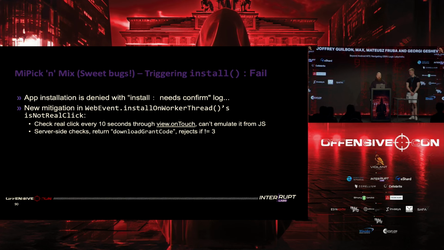App installation is denied with an install needs confirm log. Not really sure what I'm looking at. Let's reverse this extremely obfuscated app, because if it was obfuscated, it would have been another story, because this reversing was complex. But thanks to the name, we can understand that they did a mitigation. We said there's no mitigation. That's not true. There's a mitigation for this particular bug, which is calling a function virtually without the user really using the store.